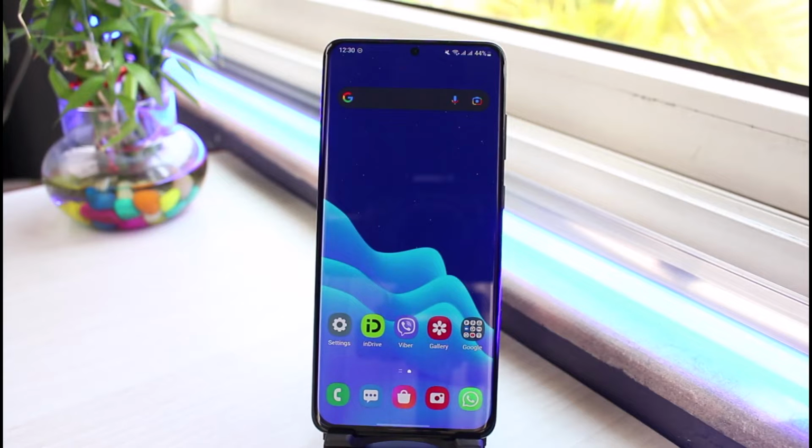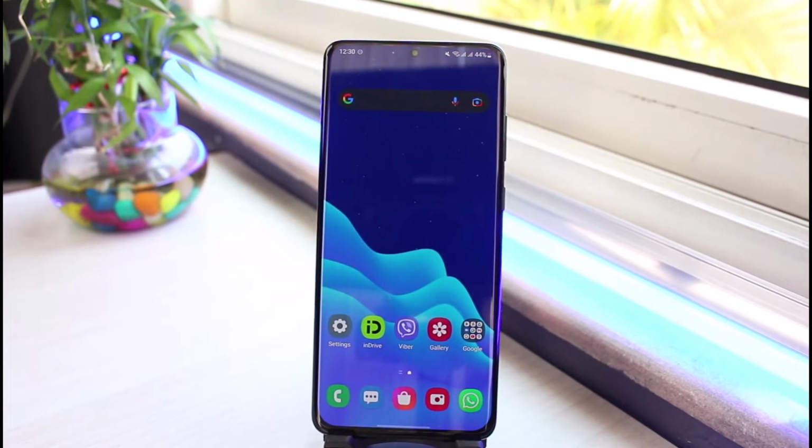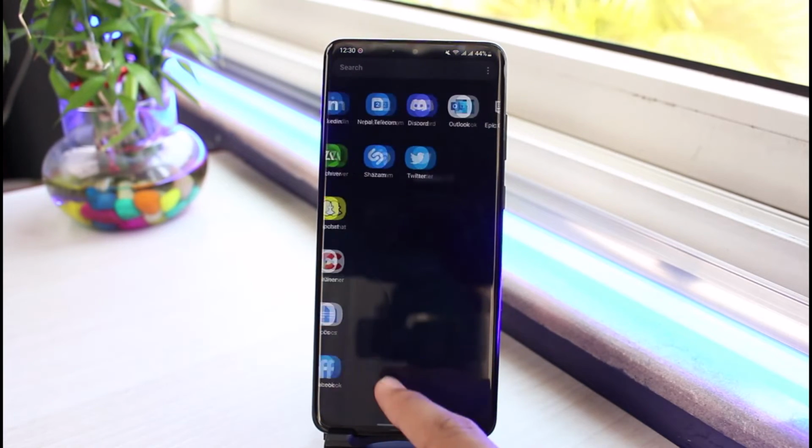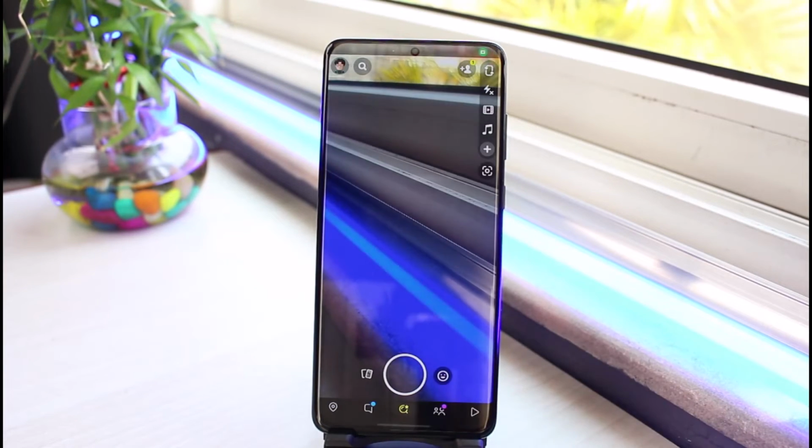So first of all, make sure you have updated the Snapchat app to the latest version. You can do this by heading over to your device's respective app store. In the search box, type in Snapchat and simply either download or update the app. Once you've updated the Snapchat app, go over and open it up. Next thing you want to make sure is that you are logged into your account.